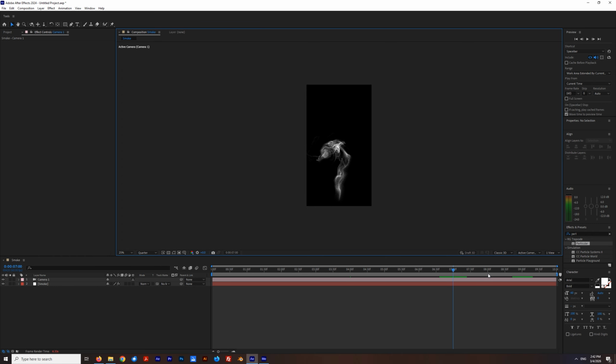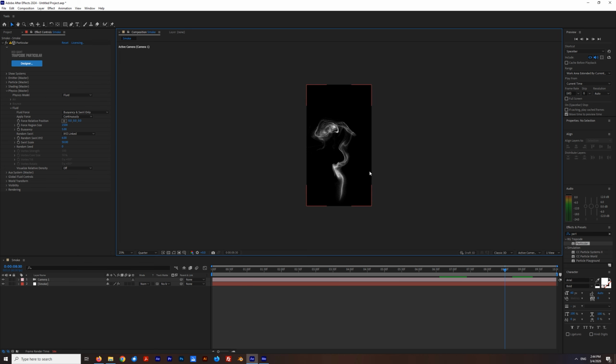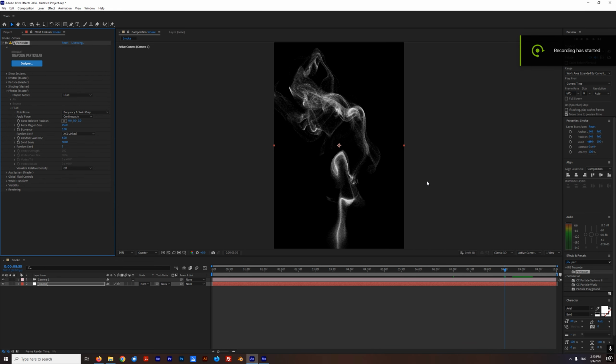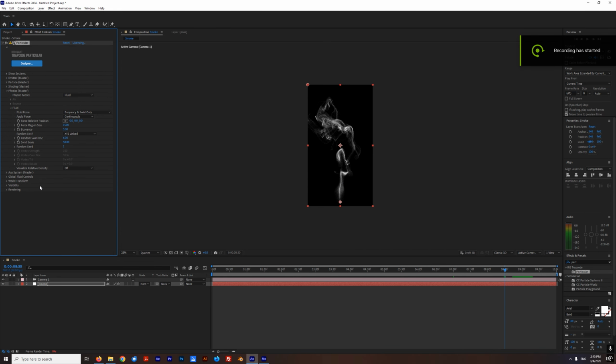Okay, this looks quite okay. Let's go into 8.5 seconds. And if we don't like the result too much, we can change random seed by 1 and it will randomize the smoke and the effect may look completely different. So this is a very easy way to randomize your effect inside Trapcode Particular. And here we have a little bit different smoke.